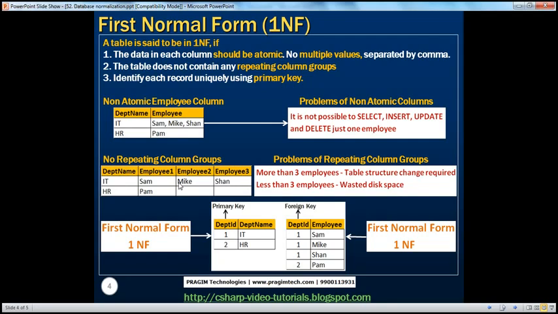So obviously you have to change the table structure if there is going to be a 4th employee in any department. On the other hand, look at this. HR department has got only 1 employee. So obviously employee 2 and employee 3 columns will be null. So what's the problem? Wasted disk space. So with repeating column groups, you either have to change the structure of the table if more employees are going to be in that department, or if there are fewer employees than the columns that we have, we are going to waste disk space.